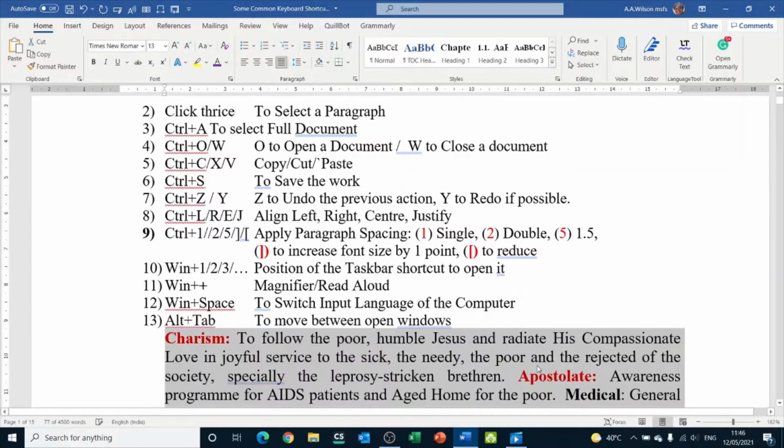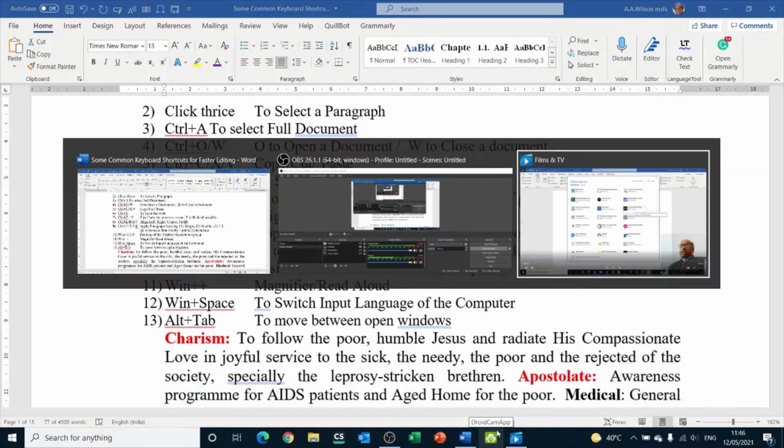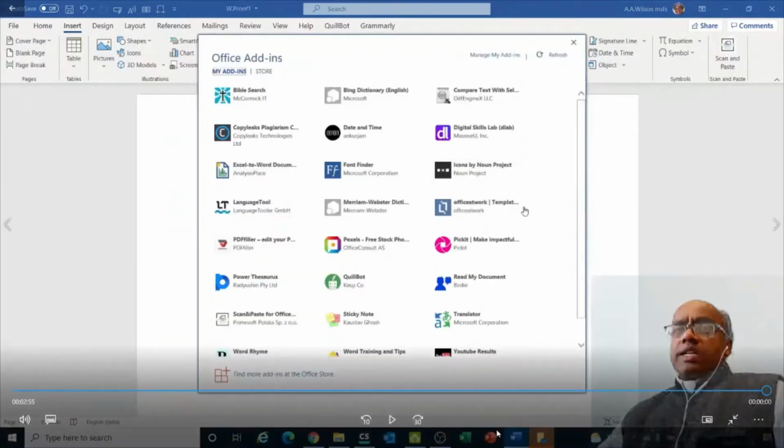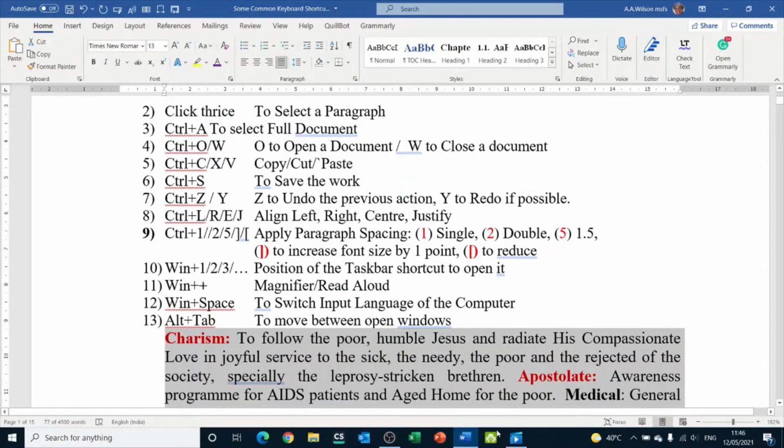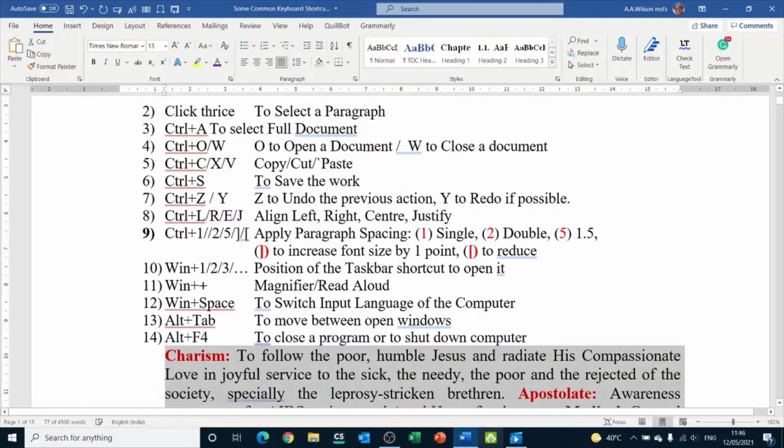That's it. Then next one, Alt plus Tab. If you are working with more than one window, Alt plus Tab can take you to the different windows that are open. If there are 10 open, you will go to different places. Alt plus F4 closes a program or shuts down the computer. Whatever is open, when you press Alt plus F4, the top one will close. Even to shut down Windows, you can use Alt plus F4.